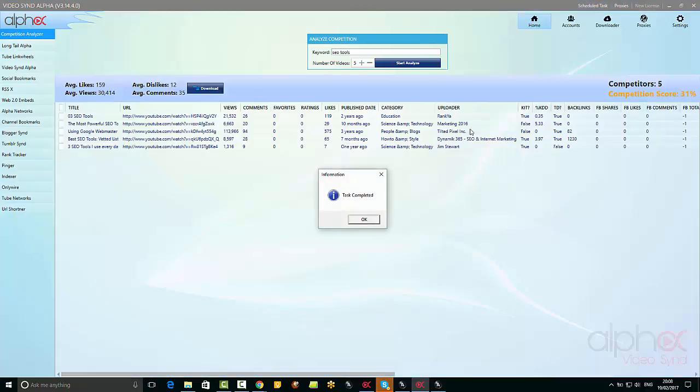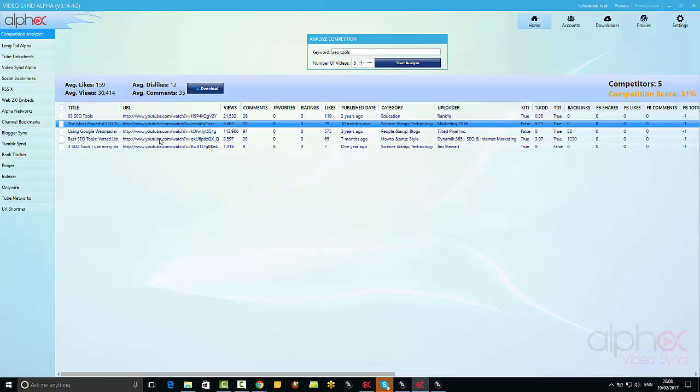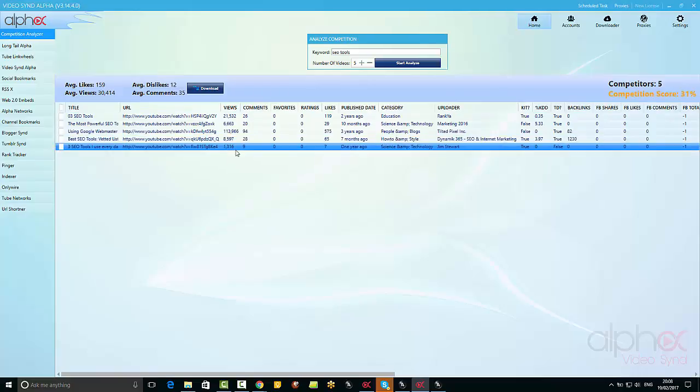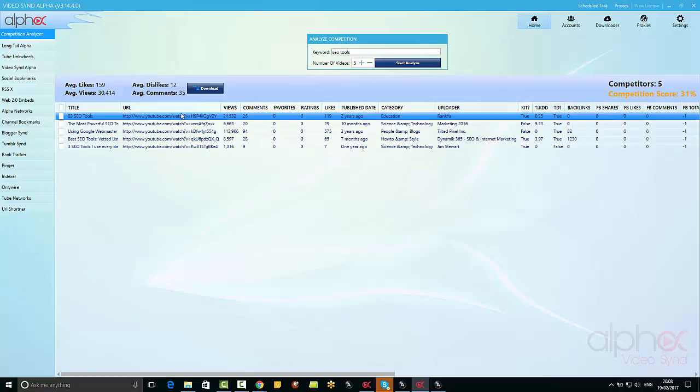And when it pulls back the results, it's actually very useful because it can tell us the competition score and stuff like that, okay? And you can see how many views, how many comments, etc. from those first 5 ranking videos on YouTube, okay? It's doing a YouTube search.